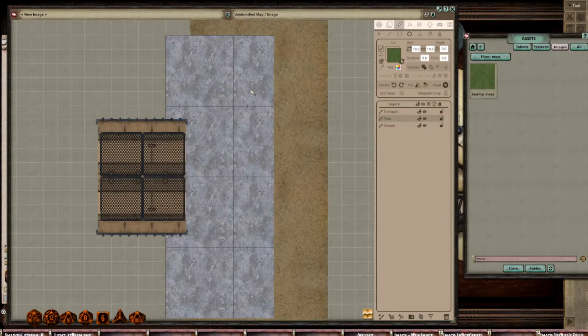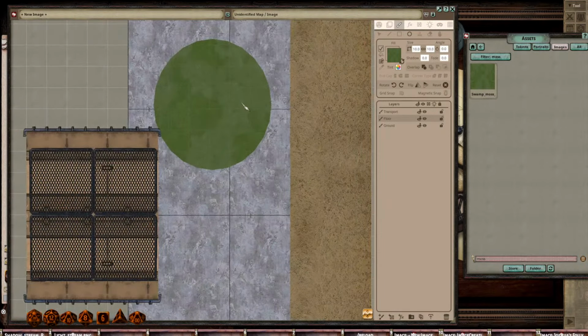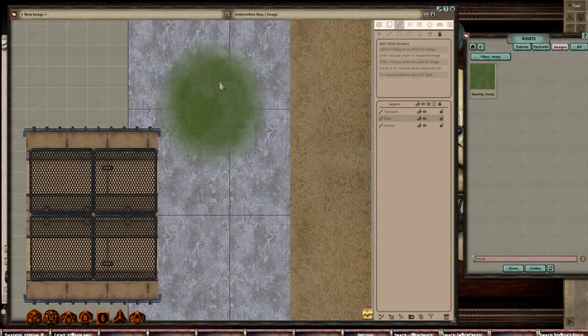So if I were to come onto here and drag out, this might look like a normal little circle here. But if we go into our Edit Fill tab, we can actually fade these edges out. And then we can come back over into here and we can kind of manipulate the shape here a little bit, right?